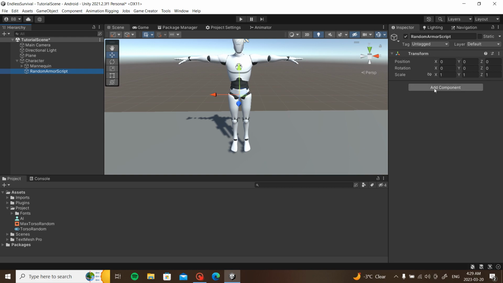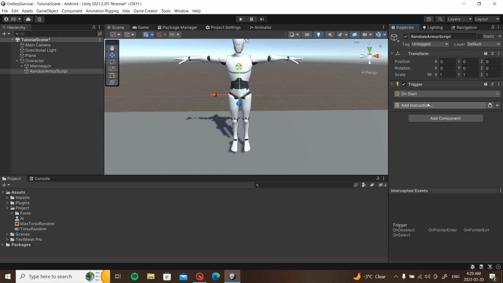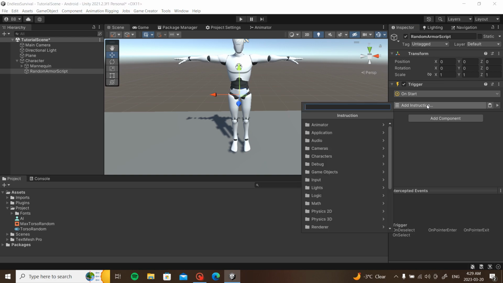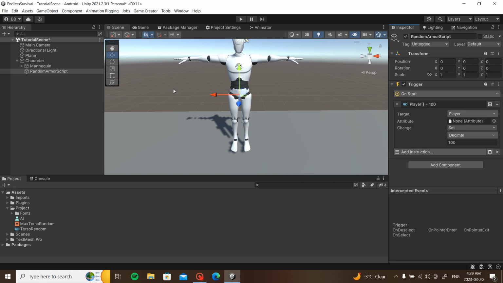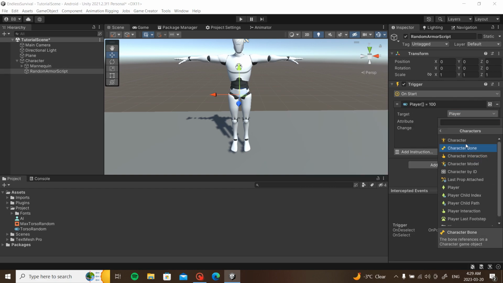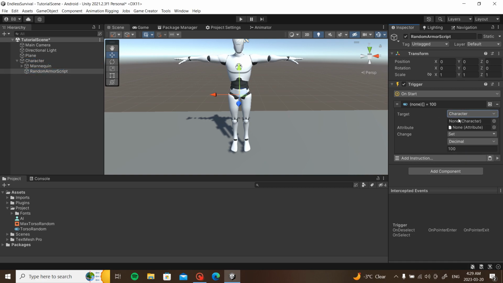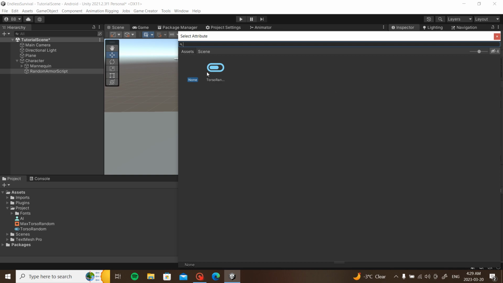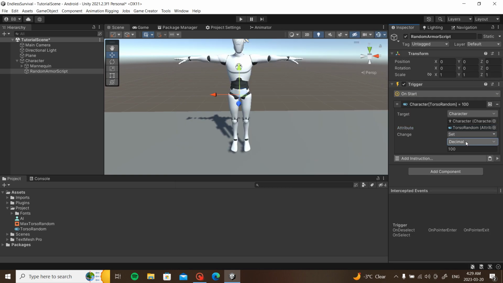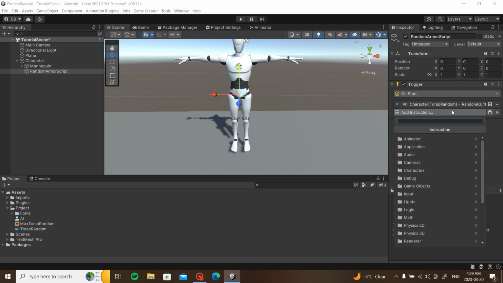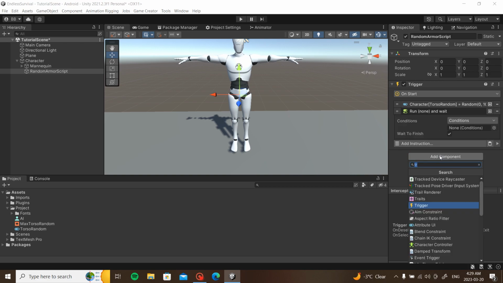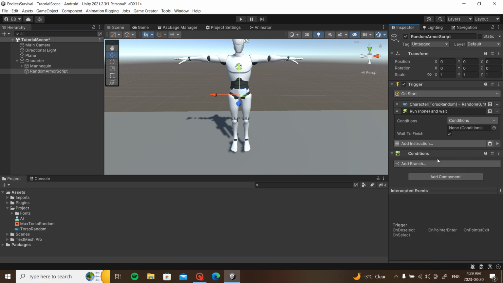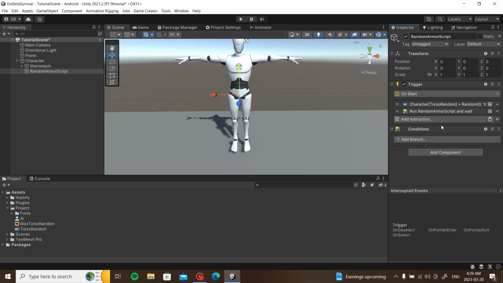Trigger on start. We will go to stats, change attribute of our character, and the attribute will be our torso random. We're going to set it random, range between 0 and 100. Okay, and then we're going to run conditions, and then add conditions. Drag them up there, minimize that.